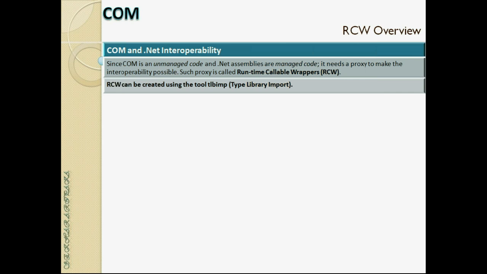Okay, so now comes COM and .NET interoperability. Since we know what unmanaged code is, and COM is unmanaged code because it's not .NET code, in other words, since COM is unmanaged code and .NET assemblies are managed code, what is managed code and unmanaged code? That's again a very fundamental question. Whatever the CLR can understand, and the CLR can understand only MSIL. Whatever is MSIL runs under the CLR domain. Whatever the CLR can read, execute and manage at runtime is called managed code.